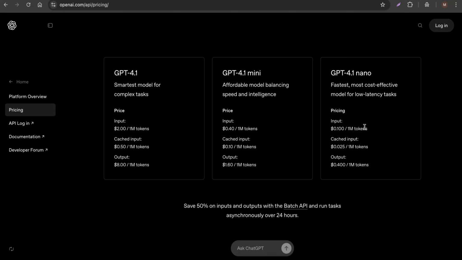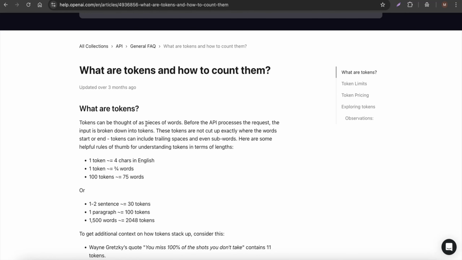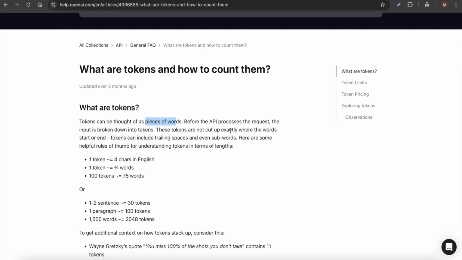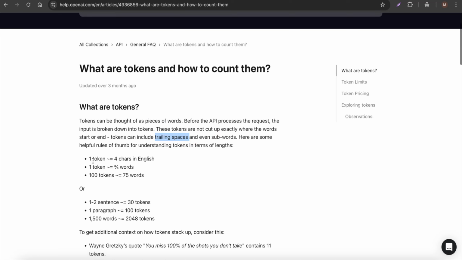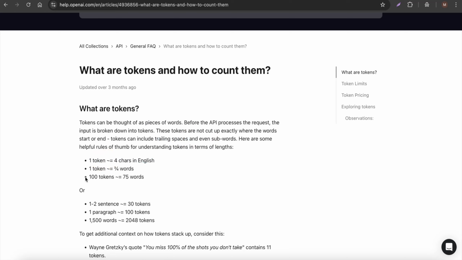As you can see here, the cost for the AI models is charged based on the number of tokens. For example, for the input, 1 million tokens cost just $0.1. If you're wondering what tokens are, you can think of tokens as pieces of words. Before the API processes the request, the input is broken down into tokens. These tokens are usually not cut exactly where words start or end. A token can include trailing spaces and even subwords. For example, you can think of one token as 4 characters, or 100 tokens as equal to 75 words.